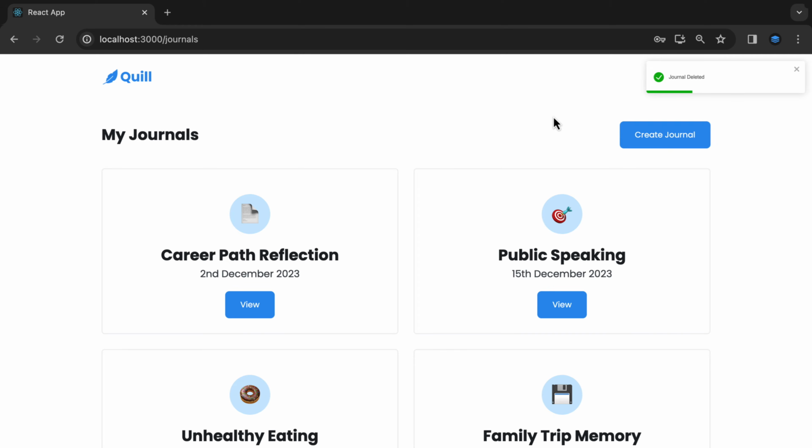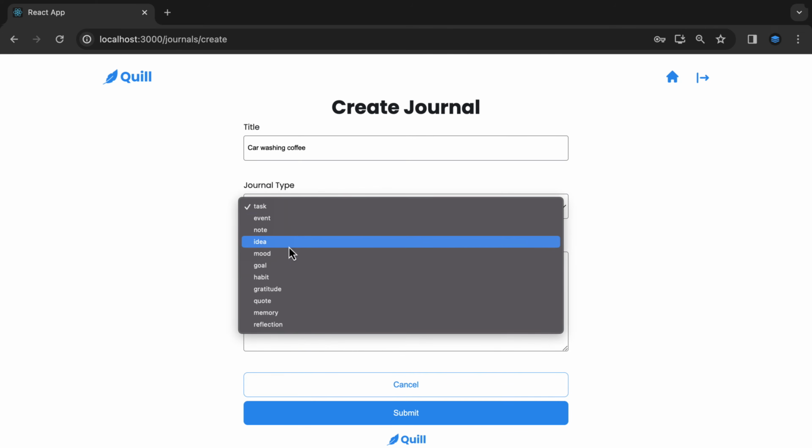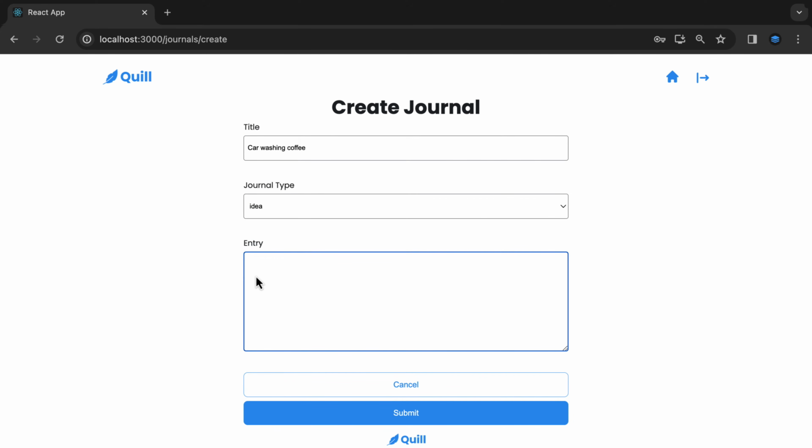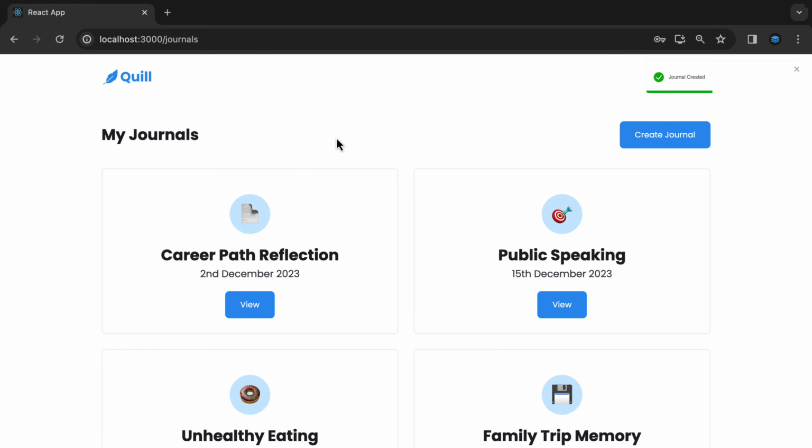To add a new journal, I click the Create Journal button. I give the journal a title. In this example, I'll add a new business idea, car washing coffee. I then select the category, idea, and the journal entry text, and click Submit to add the journal. Now, as we build this out, I probably will add a few other features, like a filter up the top here, so we can easily filter journals by category.